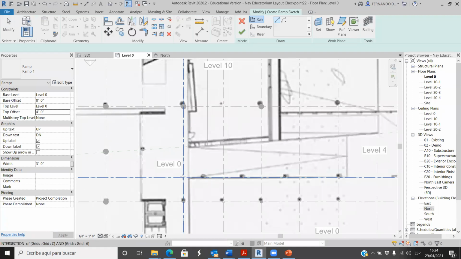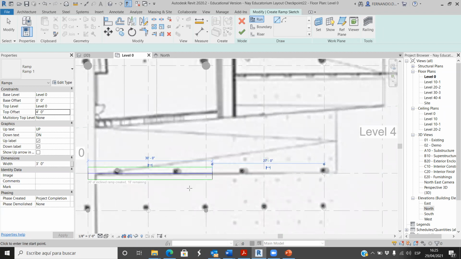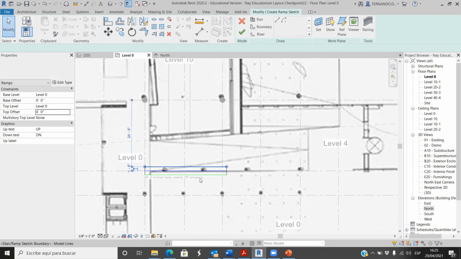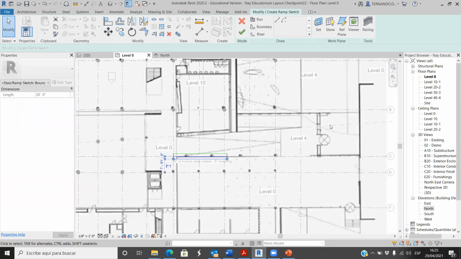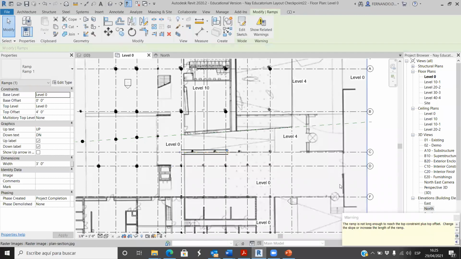So I want to start here. Let's start in this grid line and let's finish on this grid line here. Why doesn't it get to that point? Because with the slope that we have defined, we don't need more extension. So this is the ramp that we have created, and it doesn't have anything to do with this shape. Okay, so we can always click OK.